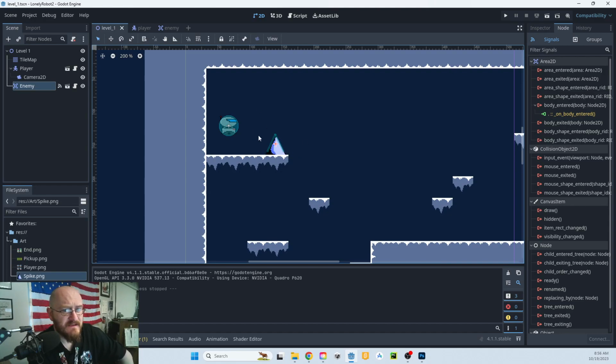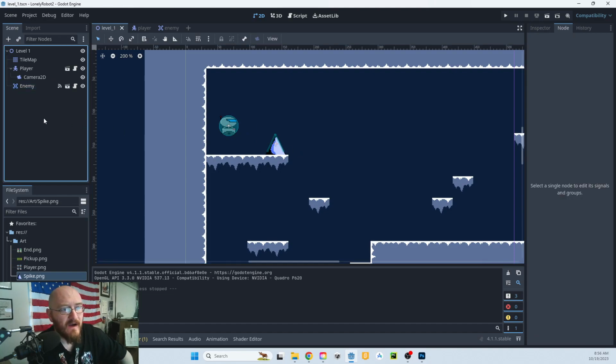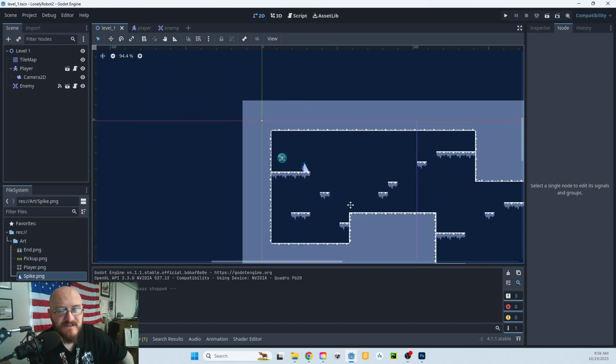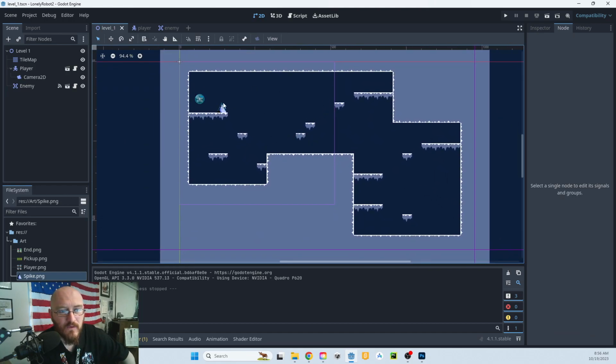But for this game, this seems to be sufficient, I think. Okay, so now what we're going to do is we want to add a bunch of spikes to this game to make the game more interesting and tough, right? So what we're going to do is we're going to start adding a bunch of enemies to this.